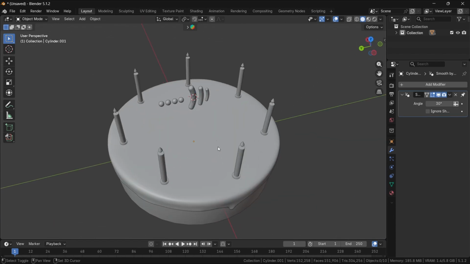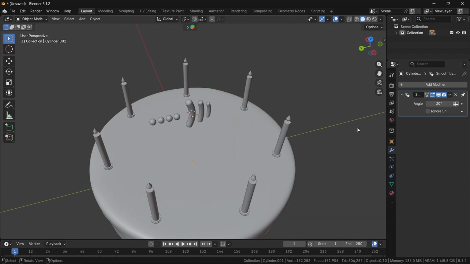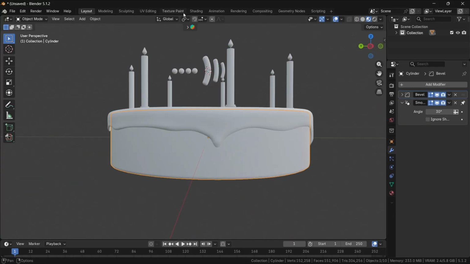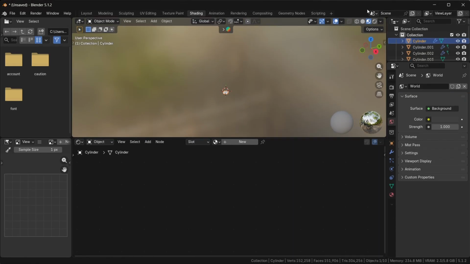Now we will do the texturing of the cake. If you go to Material View, the cake is white because it hasn't any texture yet. On the top bar, there is Shading Workspace, which is for texturing. Now, this workspace looks like this.